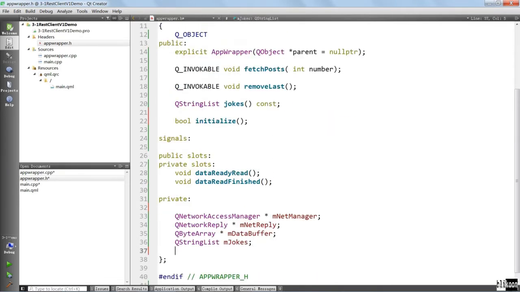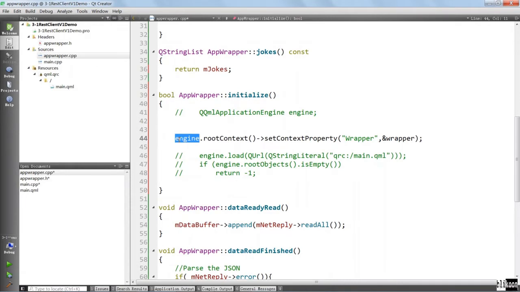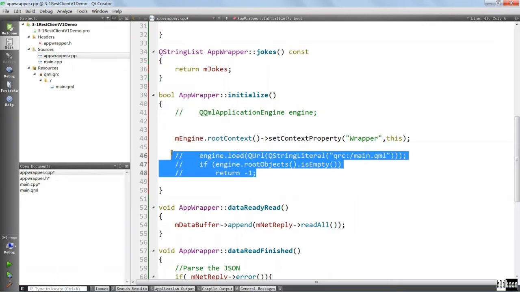And I say QML application engine, mEngine. This will do. We don't need to initialize this because this is on the stack. Now we should be able to uncomment this line and say mEngine root context set context property. We want to pass the wrapper, but we don't have a reference to the wrapper here. The wrapper is actually this class that we are in, and we should pass in the this keyword in here.